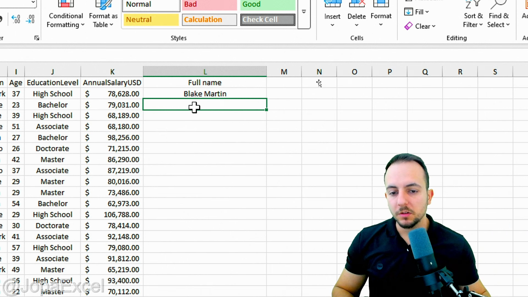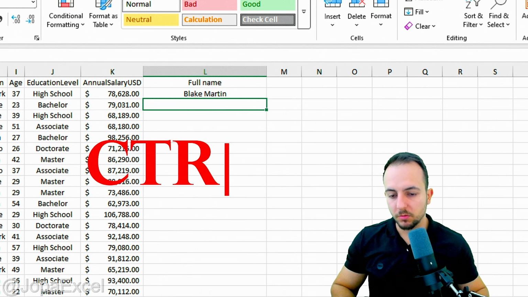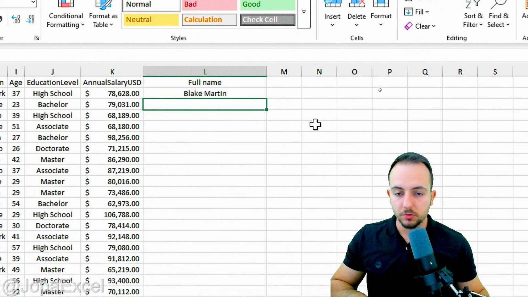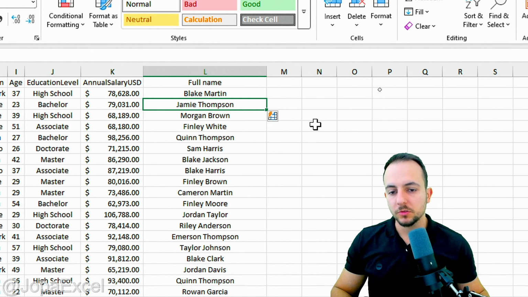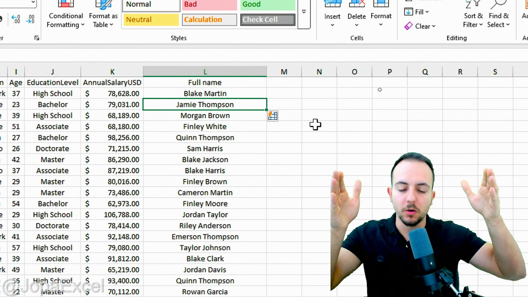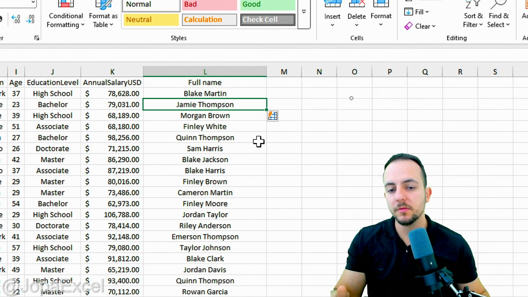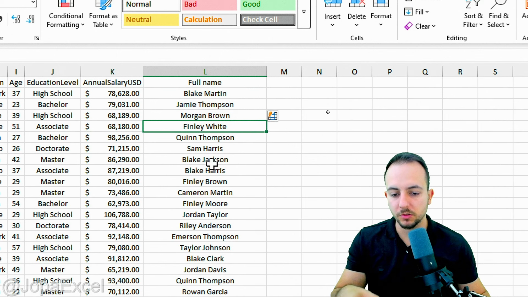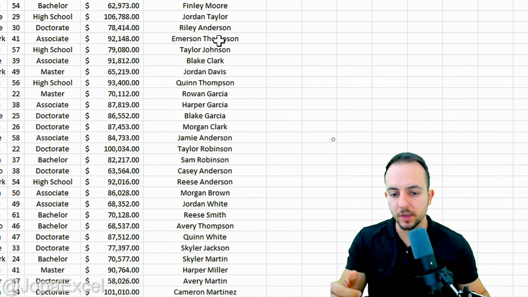Now on the cell underneath, I can use the shortcut key on my keyboard, that is the Control E. So here we go, Control E. Excel is going to copy this pattern all the way down to all the rows that you have using the same sequence, the same logic that you used in the cell above. So the first name, space, last name, and so on throughout all the rows that we have.